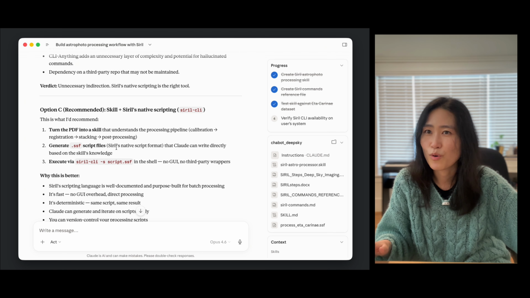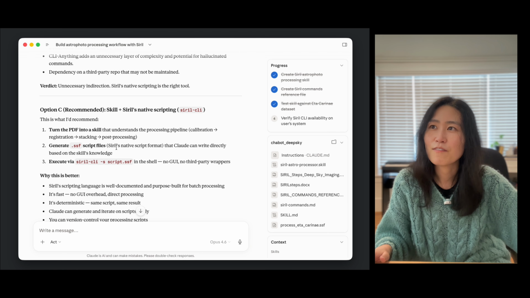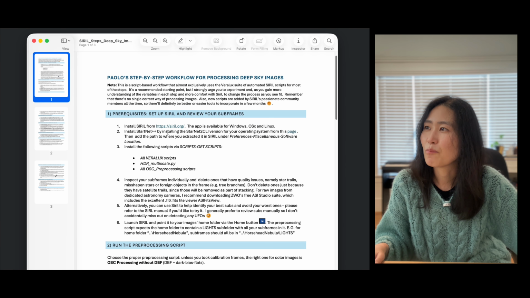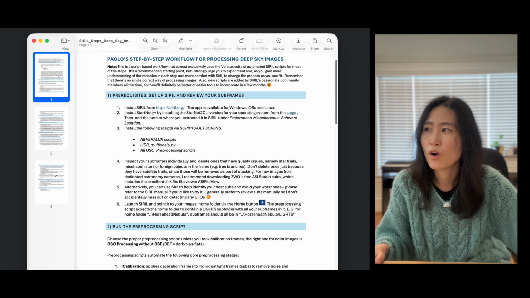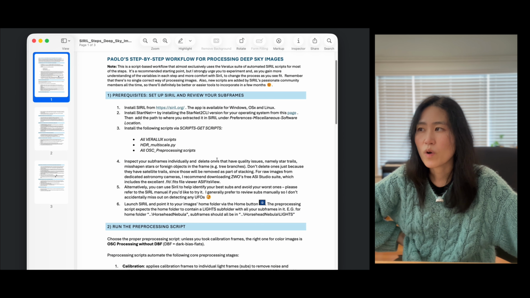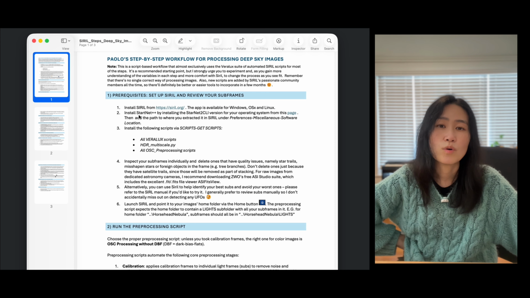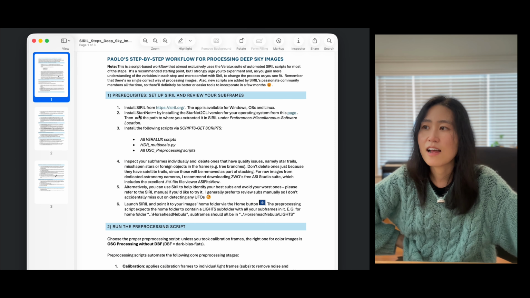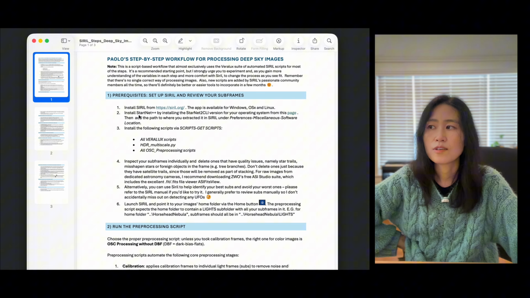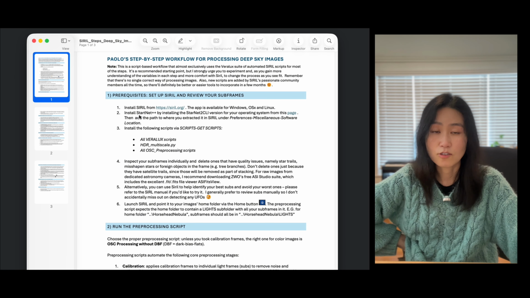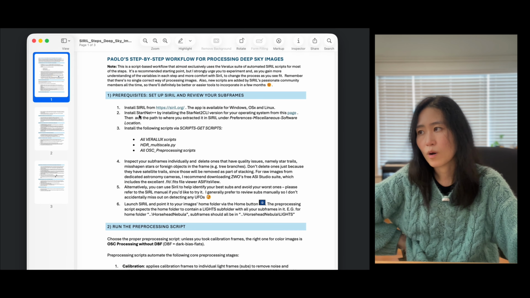I can also show you what the PDF looks like. Yeah, so this is our instructor Paulo's step-by-step workflow. There are a total of 10 steps. The prerequisites include downloading the Siril software as well as StarNet. And in my skill, it will also check if you already have StarNet installed. If not, it will actually help you install that as well.